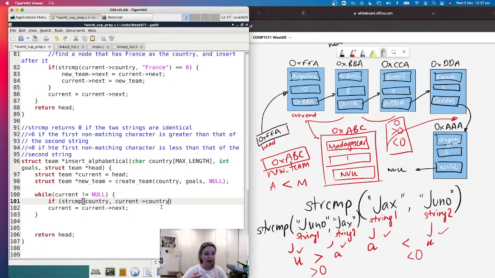Okay, and we can try it out. We can see what it actually does, okay? Okay, so if that is less than 0, you're saying we are going to insert. Okay, so what happens here?